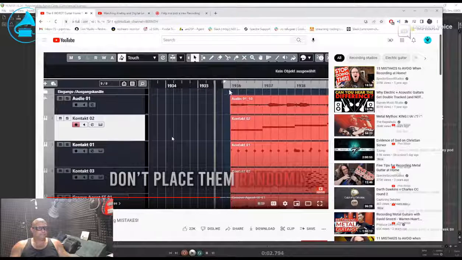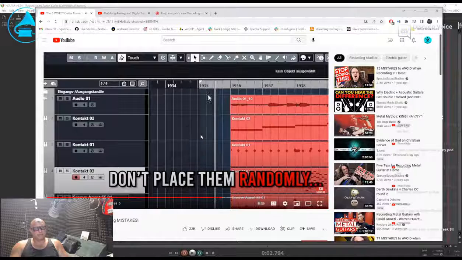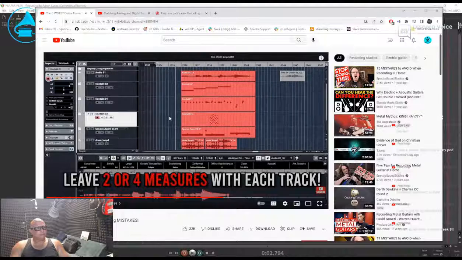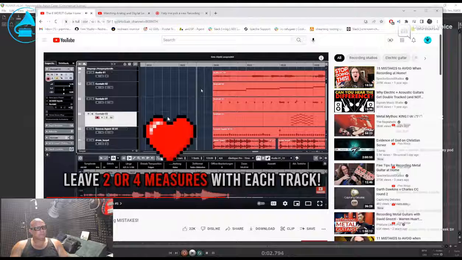If you just place your locators randomly with each track, it will be very tedious to arrange all the different tracks correctly. If you always leave 2 or 4 measures, for example, the workflow of putting the projects together will be really, really easy, and your producer will love you for small details like that.